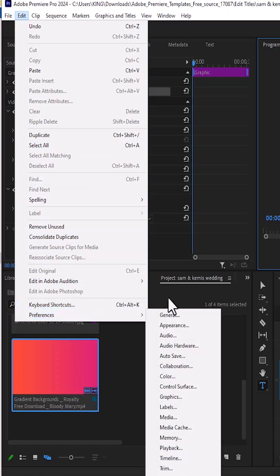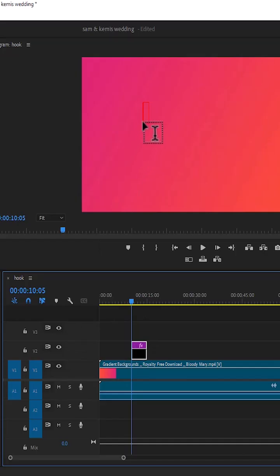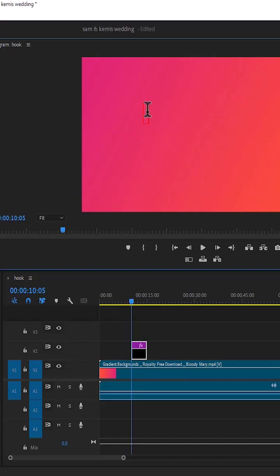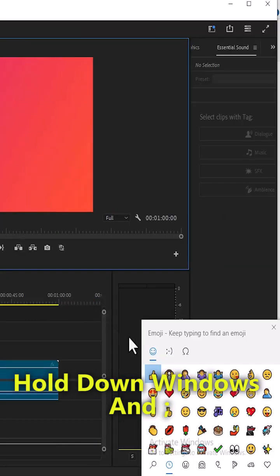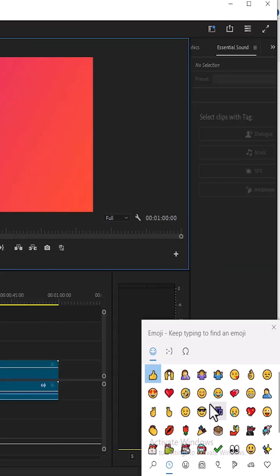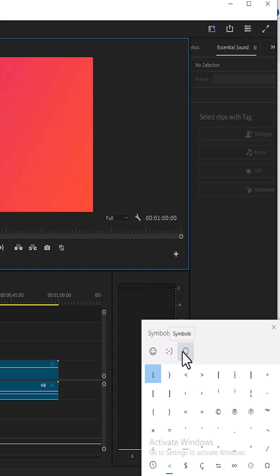But on a Windows, what you need to do is, like I said, select your type tool over here and come over here and select on your program monitor. Next, all you need to do is to hold down Windows and the period key, or hold down Windows and the semicolon key, and you're going to have all these emojis pop up. You also have the kanji, and you also have these symbols over here.